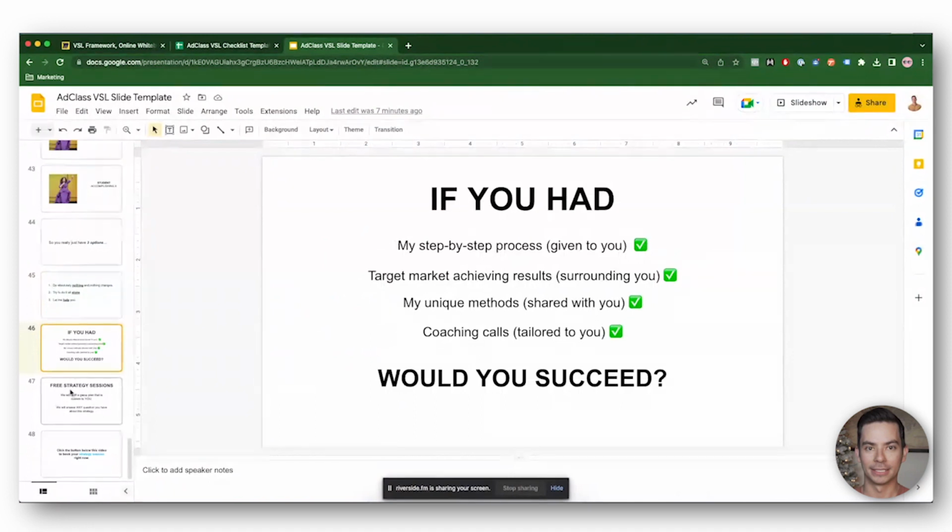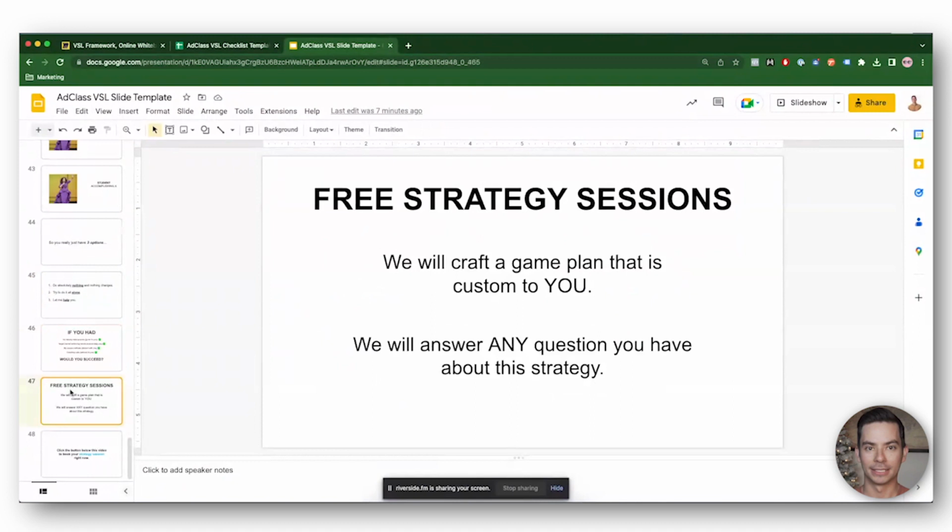If you had my step-by-step process given to you, if you had a bunch of other media buyers and business owners around you to help you launch ads, if you had all of our methods and systems and processes in place that we use to launch our ads, if we did coaching calls tailored to you, do you think that this could actually work for you? Cool. Well, we're offering free sessions, right? Strategy sessions is very much business related. I think if you're in a health offer, it might be something like a free consulting call or consultation.